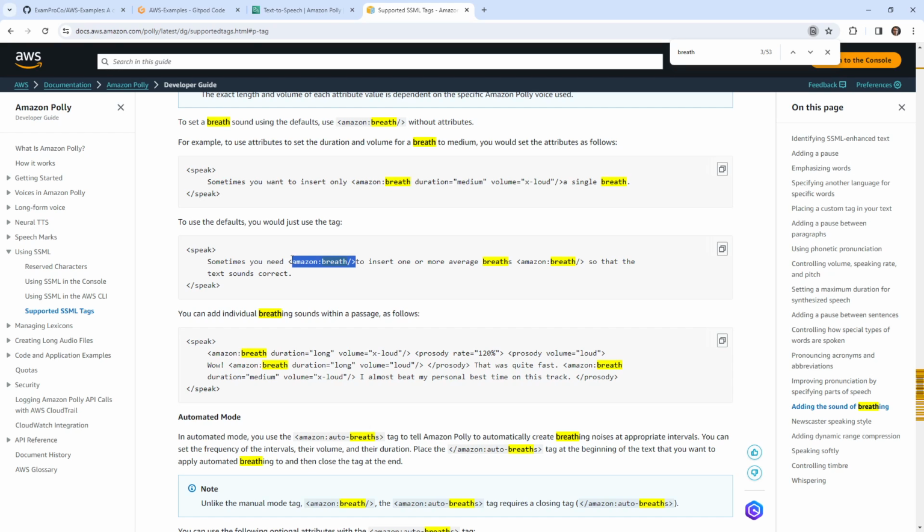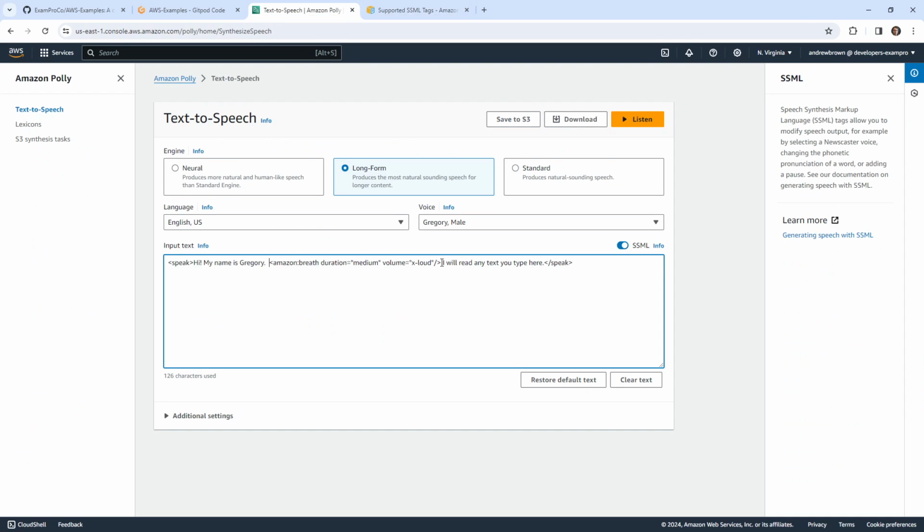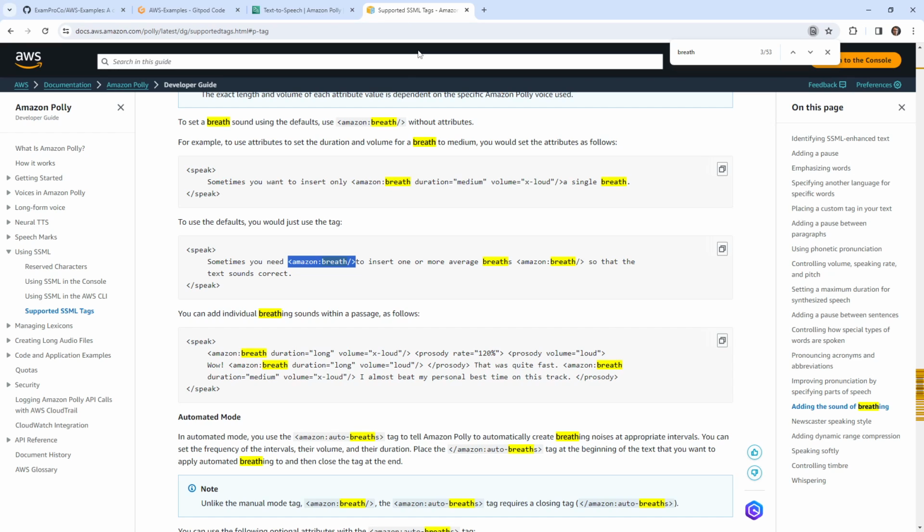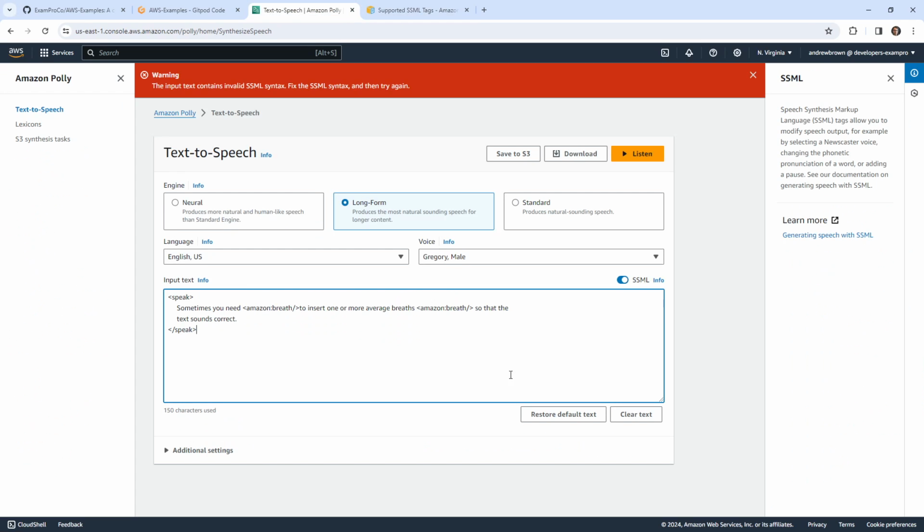How about we just try to do a simpler one here, just the breath. And we will take that out here and try this. Okay, so it doesn't work with its own language examples. Let's just go ahead and copy this one completely as an example here.